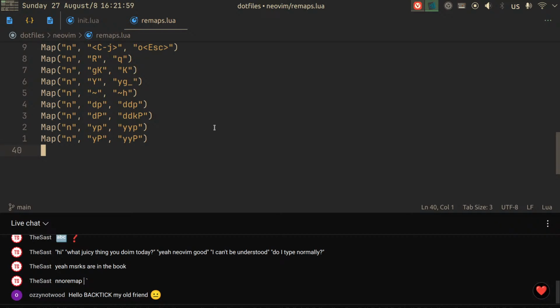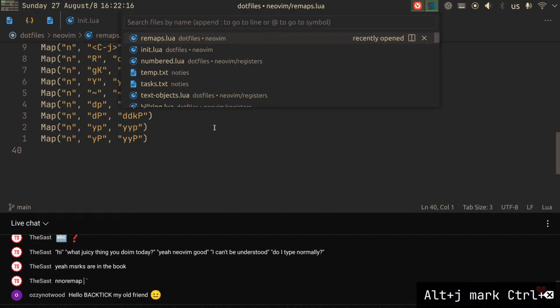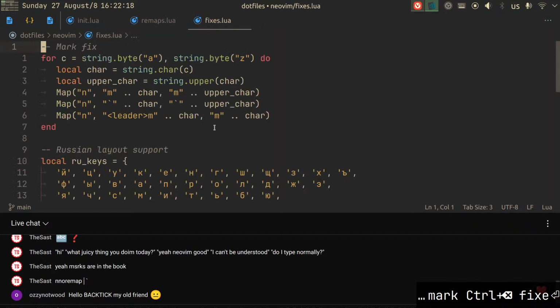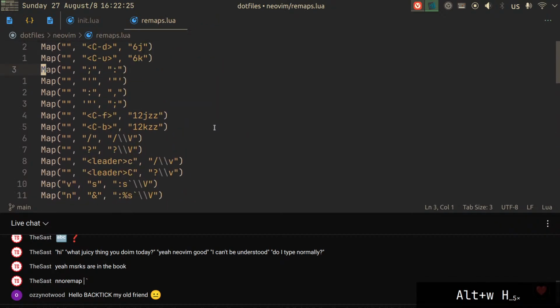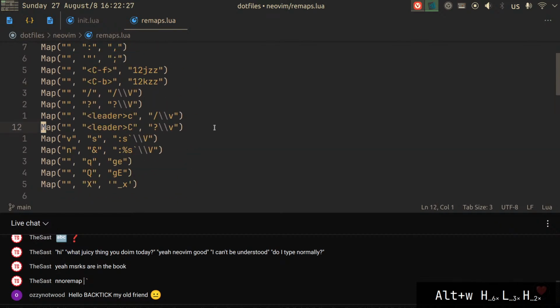So what I'm thinking right now is leader M is now backtick. So leader M, and then I just press something else, and that feels more convenient. And just M to set a mark. So mark, or other fixes, mark fix. Okay, so remaps, where do we do leader stuff? Everywhere, I guess.